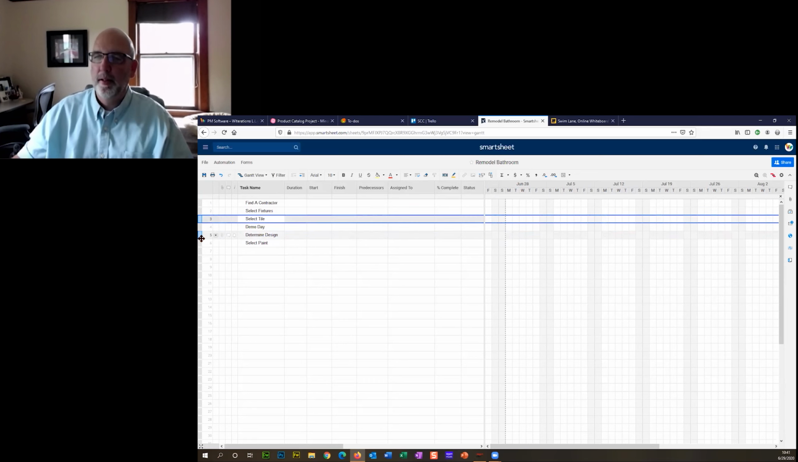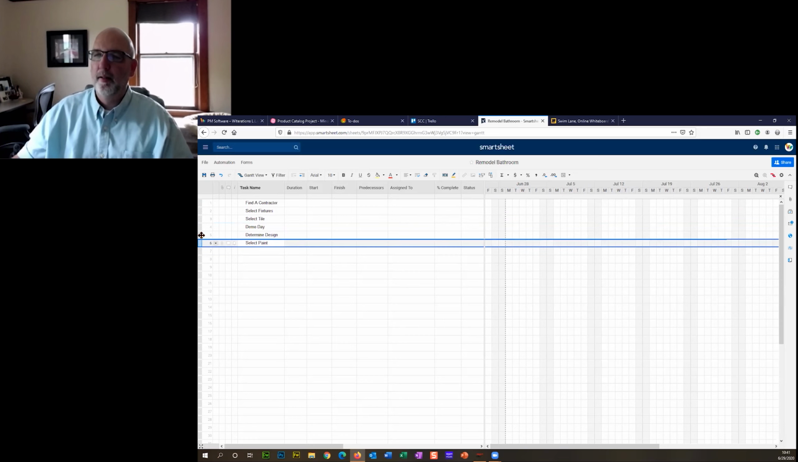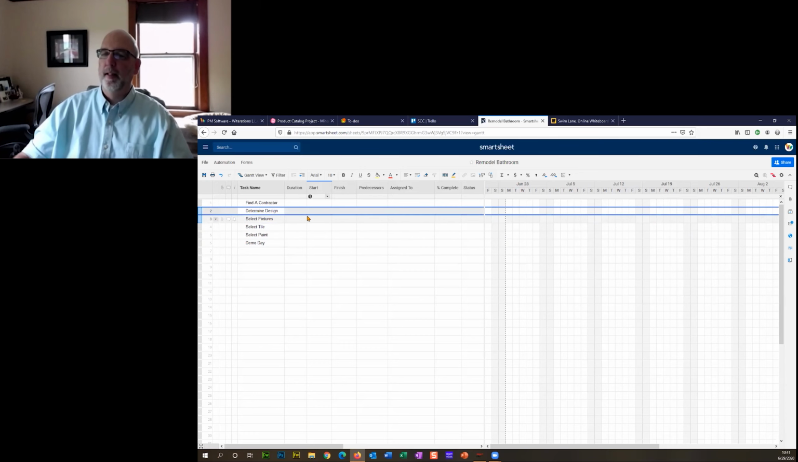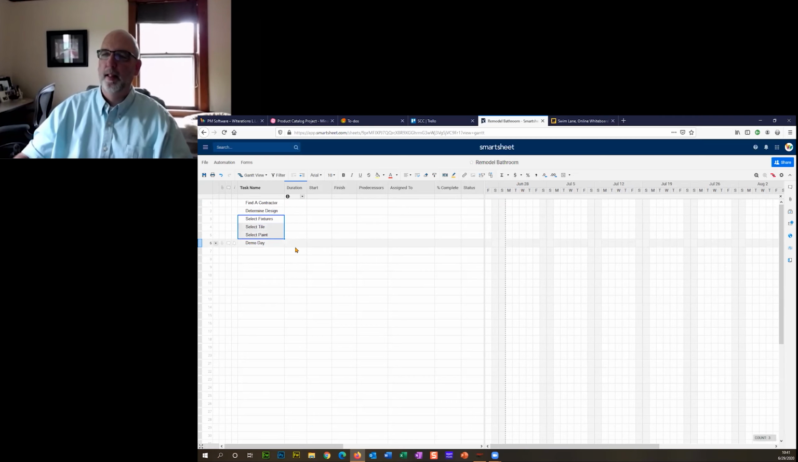Again, I'm going into the far left, clicking down, and I'm moving things around. So we're going to select everything first, then we're going to do the demo. We're going to determine the design. So actually, if you're going to determine the design, select tile, select paint, those might be subtasks to the design, right? So I'm going to click on select fixtures, click on select paint, and then I'm going to indent these. There's a little indent tool right there. So what that means now is that these are subtasks to that.